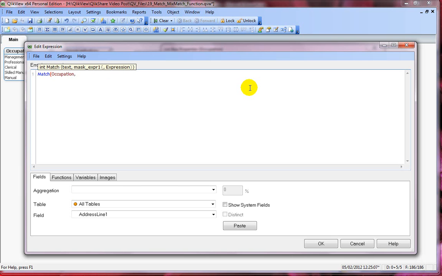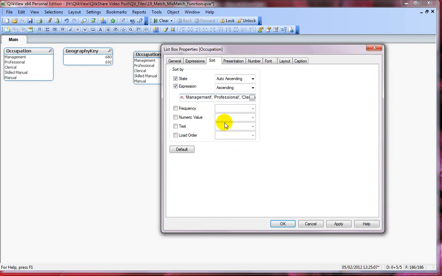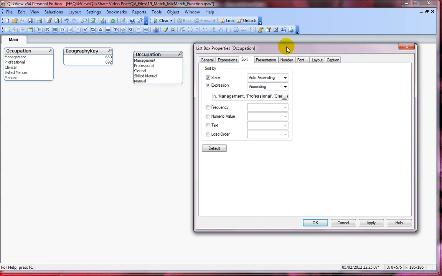So I'll select management first, and then professional, and then clerical, and then skilled manual. Oops, typo. Manual, and then manual. So this is my sort order, with management being topmost and manual being at the bottom. Let's keep this ascending because we've already defined the sort order.